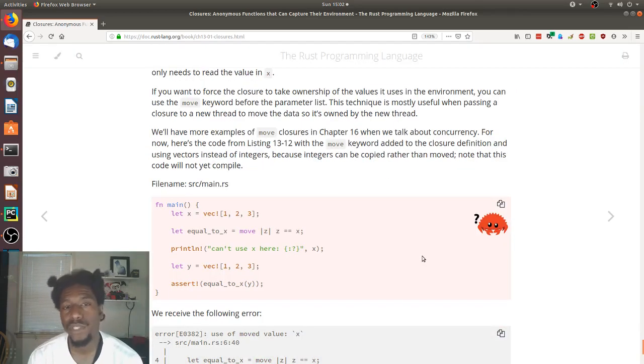If you want to force a closure to take ownership of the values it uses in the environment, you can use the move keyword before the parameter list. This technique is mostly useful when passing a closure to a new thread to move the data so it's owned by the new thread.